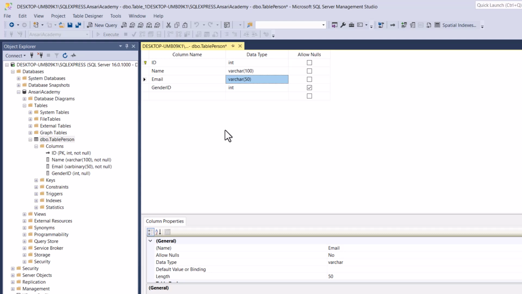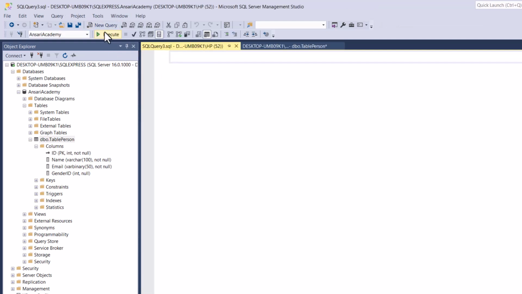So if you are not able to change it this way, there is another option by which you can change the data type of the email through the query language. Okay, so for that just create a new query and then just type here ALTER TABLE. Okay, ALTER TABLE, then you have to specify the name of the table, that is the table person, right?